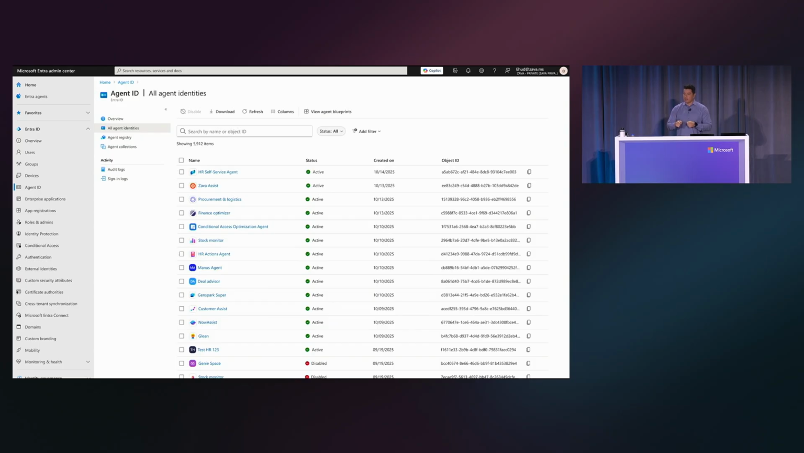And if we click into them, you'll be able to see additional metadata, such as when the agent was created, who the sponsors are, what the status is, and what the agent blueprint is, which is actually a template used to create those agents. We spoke about Agent ID, how to see, register, and manage those agents. Now let's talk about conditional access, which is super important in order to control access to resources.